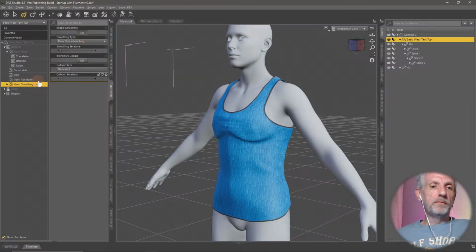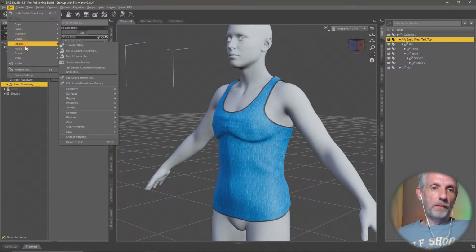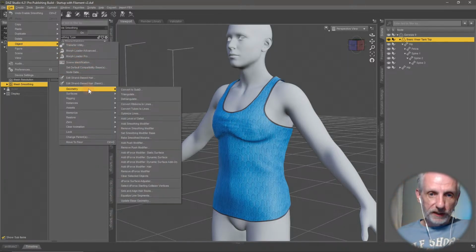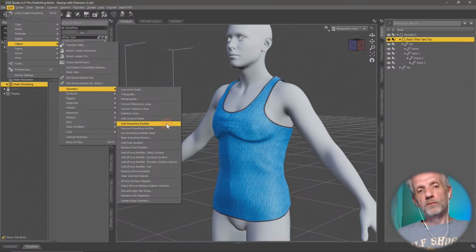But if the mesh smoothing option isn't even here, you can head over to Edit, Object or Figure, doesn't matter, either of them is fine, Geometry, and then there is Add Smoothing Modifier. That will apply this thing onto your selected item. You can apply that to anything. You can apply that to a seat and sit a figure down and make an indent.